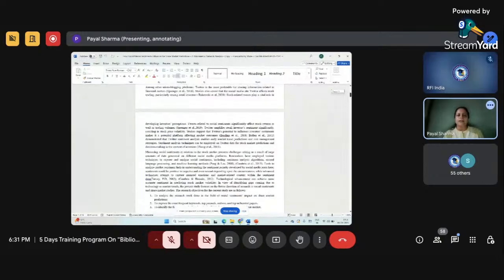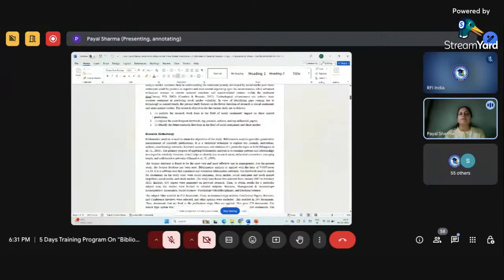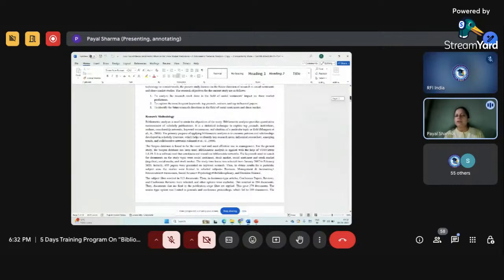Okay, then directly we are coming with the simple questions here to analyze the research work done in the field of social sentiments' impact on share market prediction: most frequent keywords, journals, authors, influential papers, and to identify the future research directions. Then the research methodology that we have discussed.